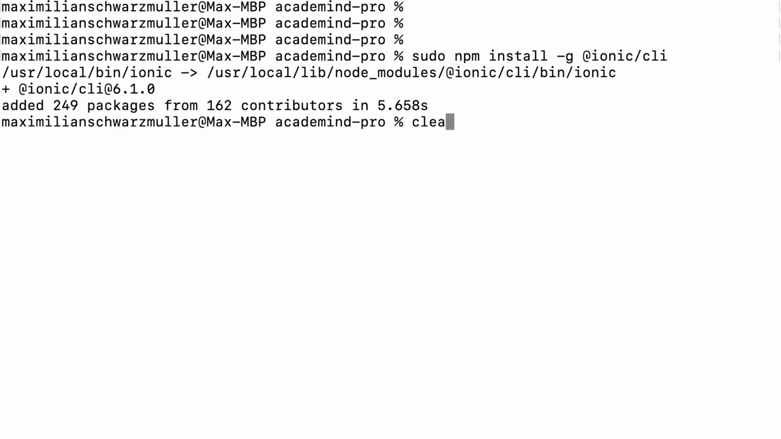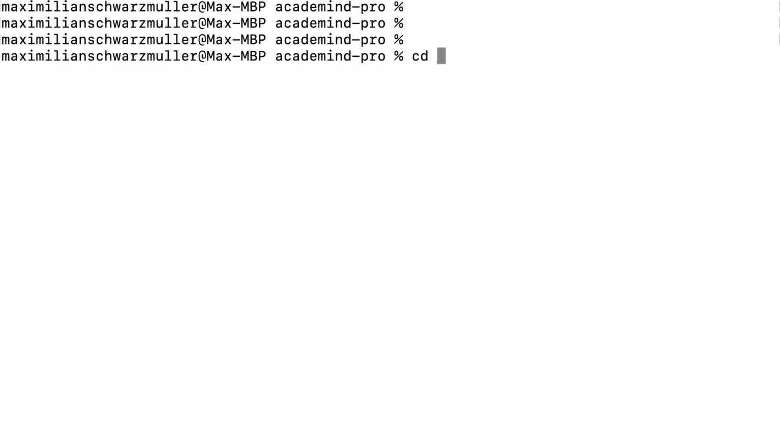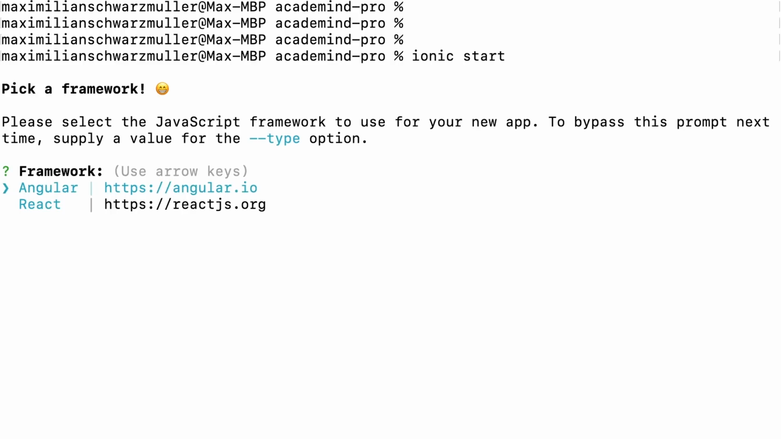And now make sure you navigate into a folder with this cd command where you want to create your Ionic React project. Now I already am in such a folder, and therefore I will now run ionic start. And this is a command which allows you to create a new project. So I'll just hit enter here. And now here I'm asked whether I want to use Angular or React. Over time, you might see more options here, but of course I will go for React here.